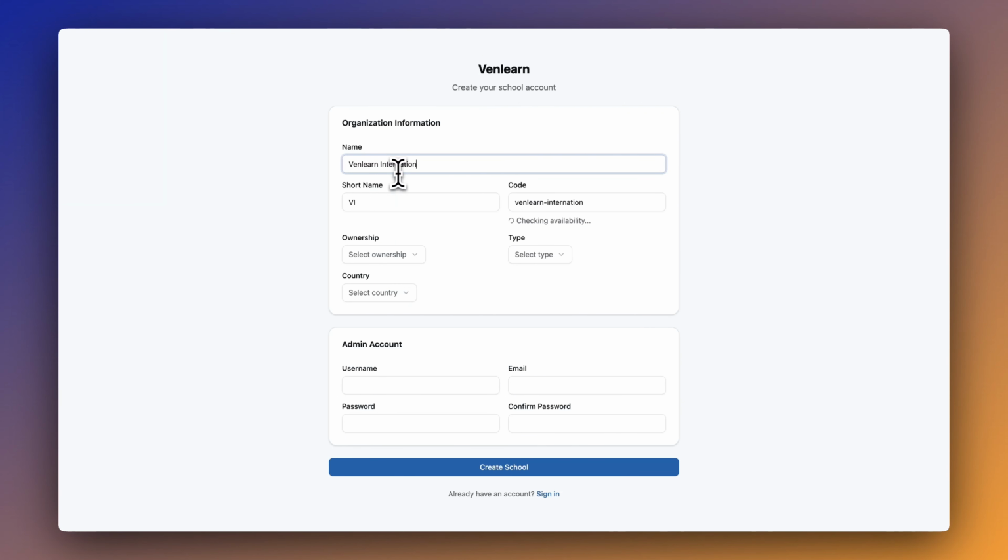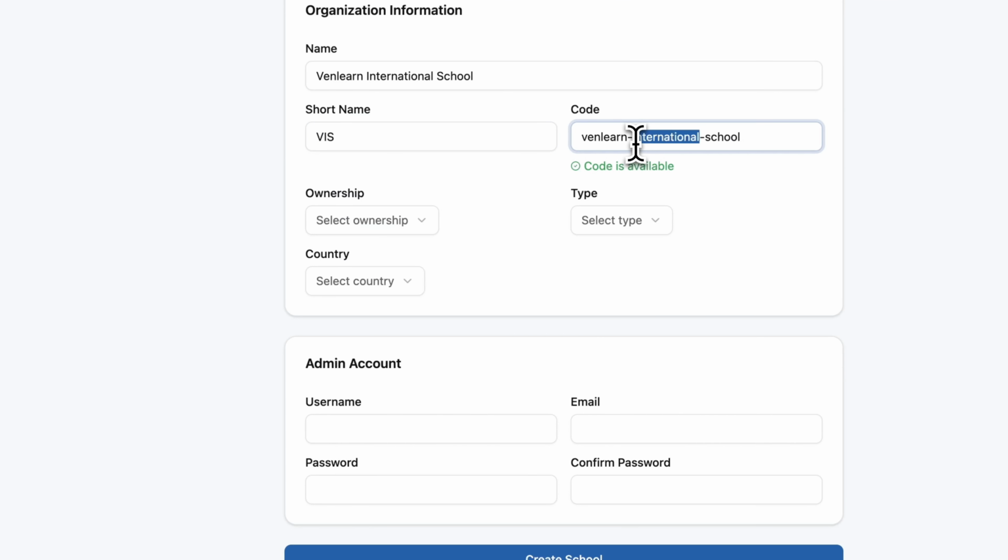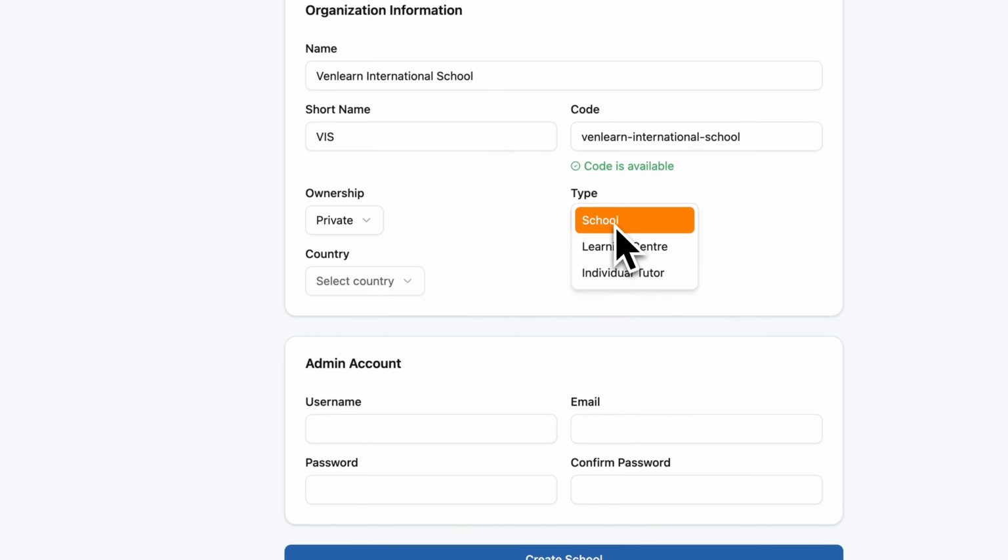International School. So automatically the system creates a short name as well as a code for our organization that is unique to our organization. And then the next thing is to choose an ownership, which is a private entity. And then we can decide the type. It's a school, a learning center, or an individual tutor.